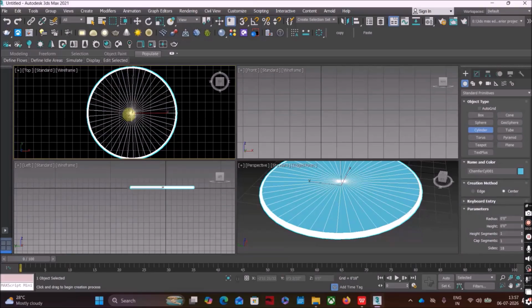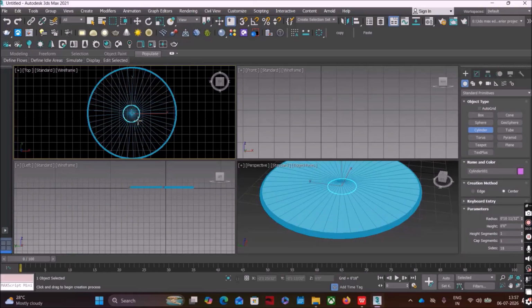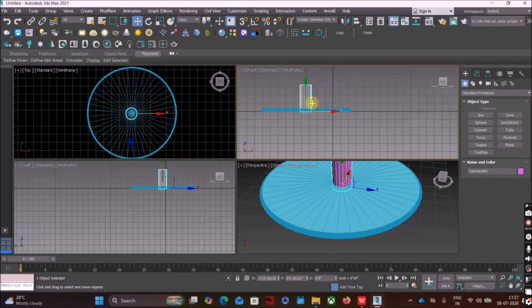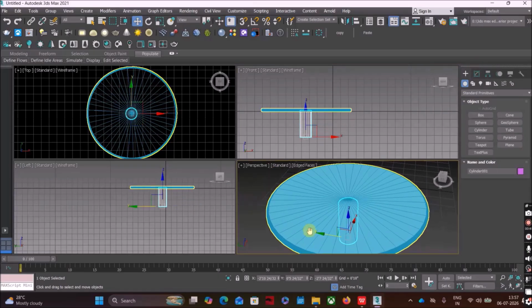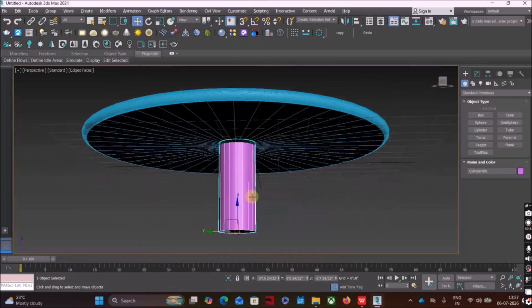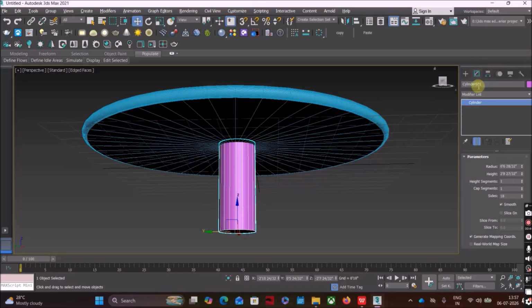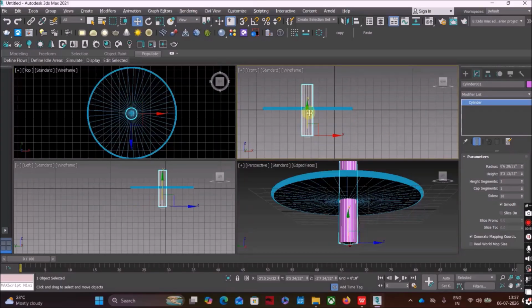From top view only we can draw. Then after that we can give the height of that object. That given height we can see in front view and left view also. So that leg part is arranged correctly down. Then from settings, adjust the height, move the object down.